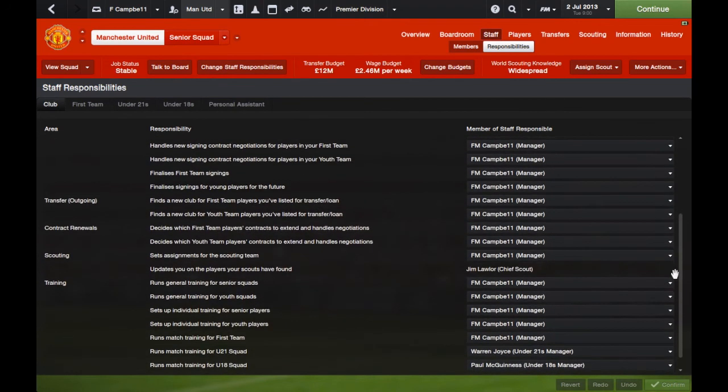The scouting, setting assignments for your scouts. Normally you want your chief scout to do that, but I tend to do it myself. I send my scouts everywhere I want them to go. For example, I don't see the point in sending a scout to Lebanon or South Africa or something like that, because it's very rare that you find players, especially good regens or good wonder kids, in those regions. So I tend to just do it myself.